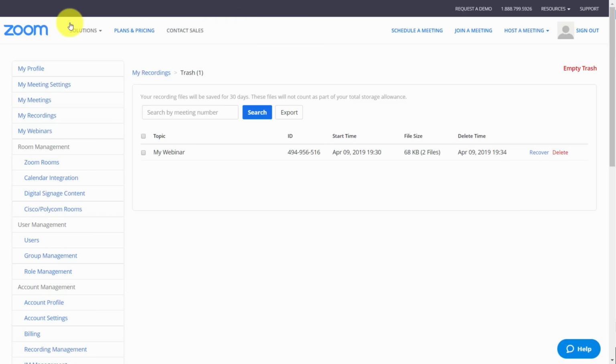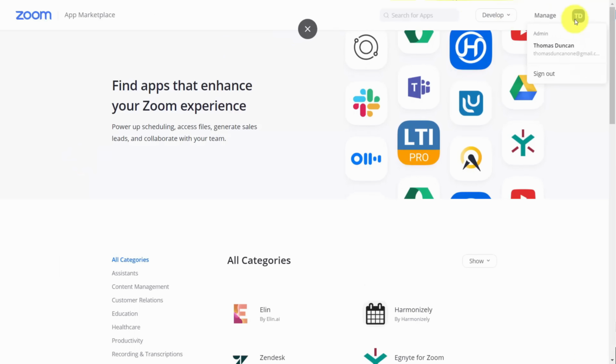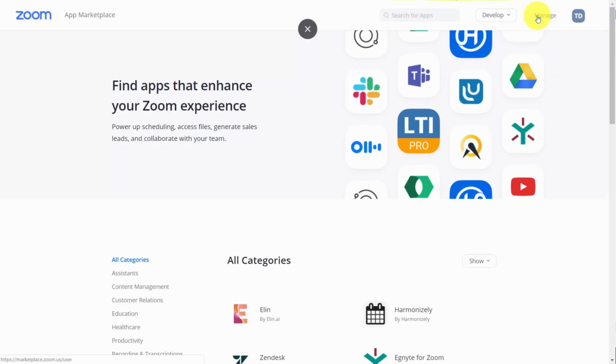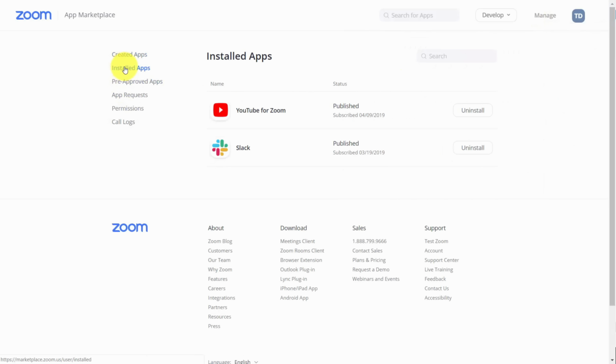Now, in order to find the app or uninstall it, you're going to need to go to the app marketplace. And you should be signed into the marketplace. What you'll want to do is to click Manage. You'll see your installed applications, and you'll see this application installed. If for some reason you want to uninstall it, you'll just click this link.